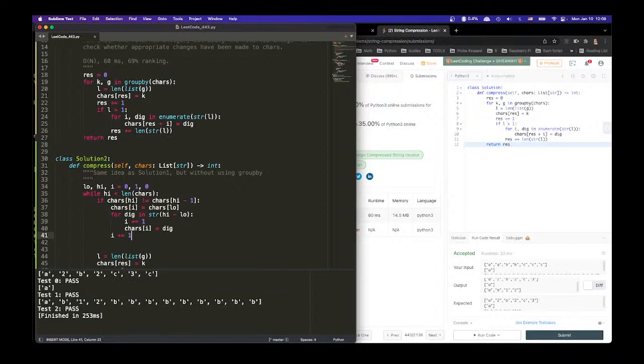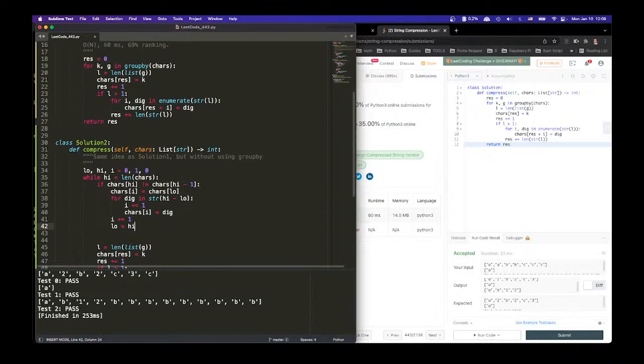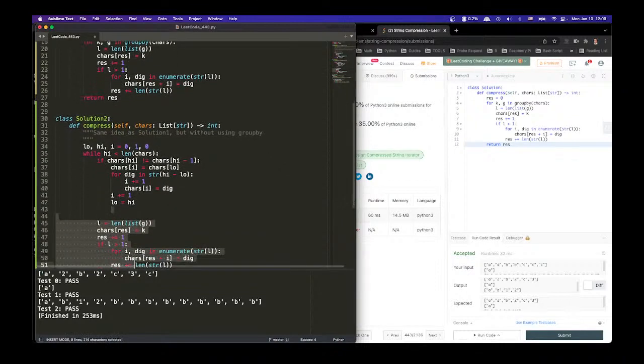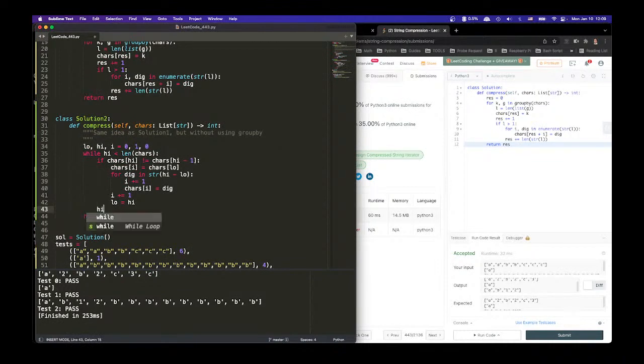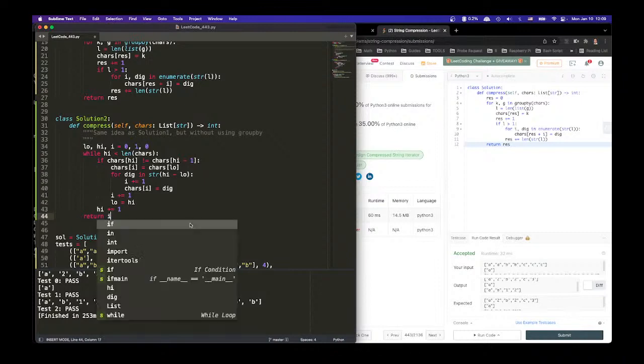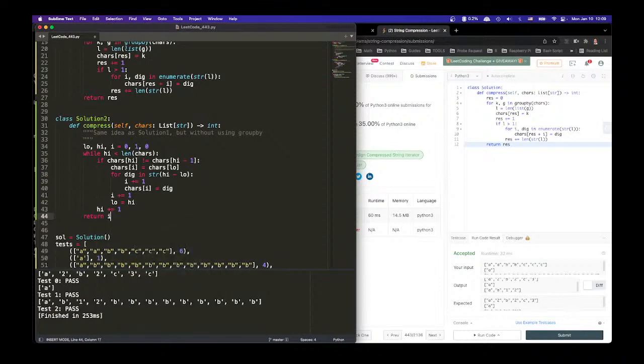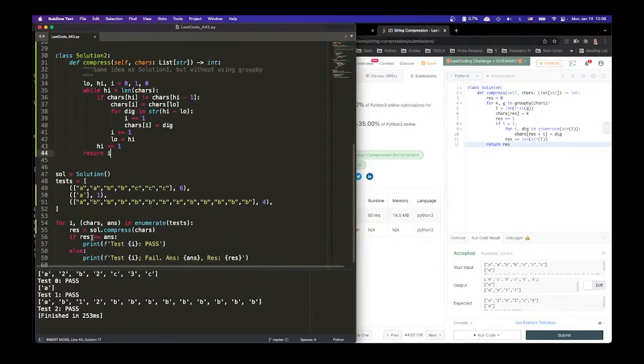And once we're done, now we just say low equal to high, and that's it. And high plus equal 1. And the result, what do we return? So eventually i was pointing to the next possible spot, which is the length, so return i. So this one is not res.